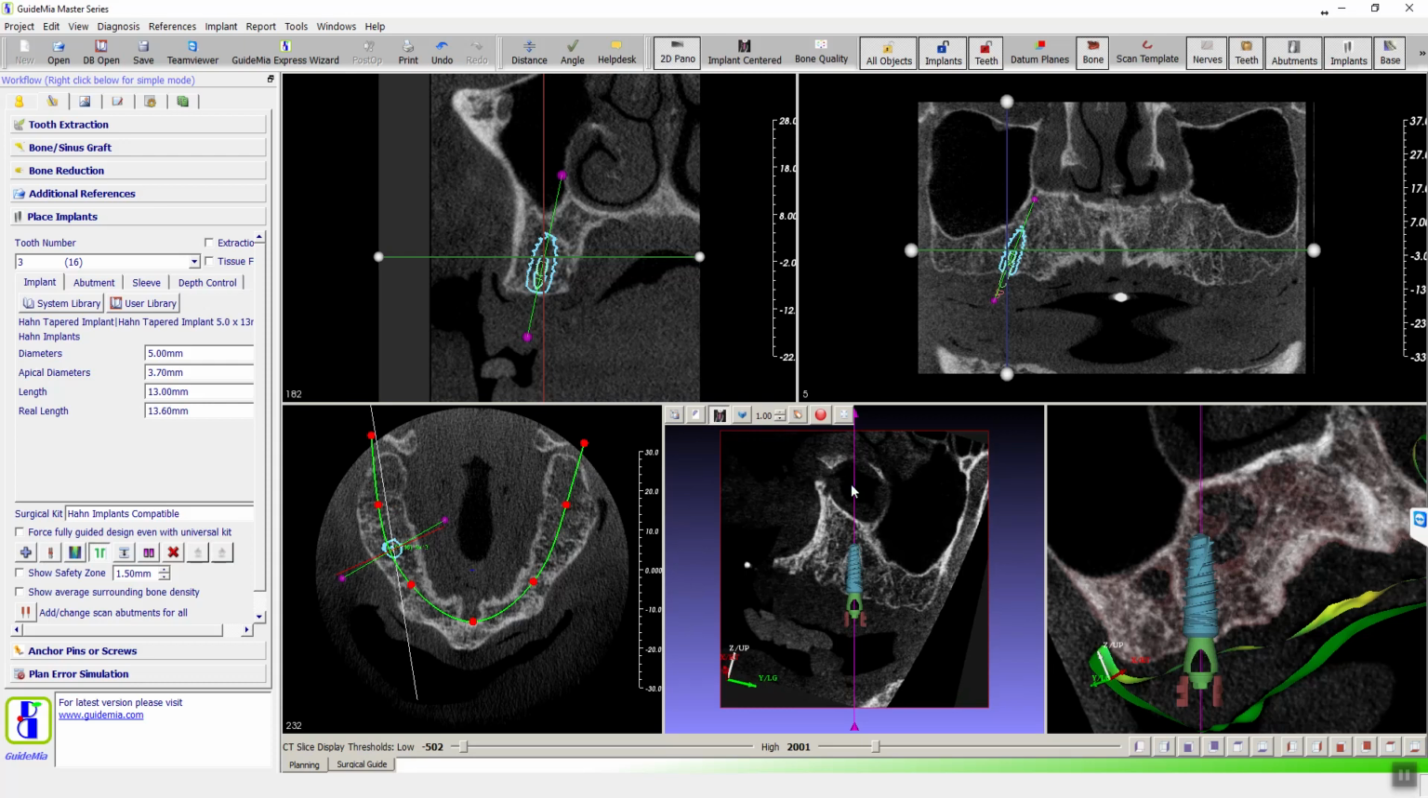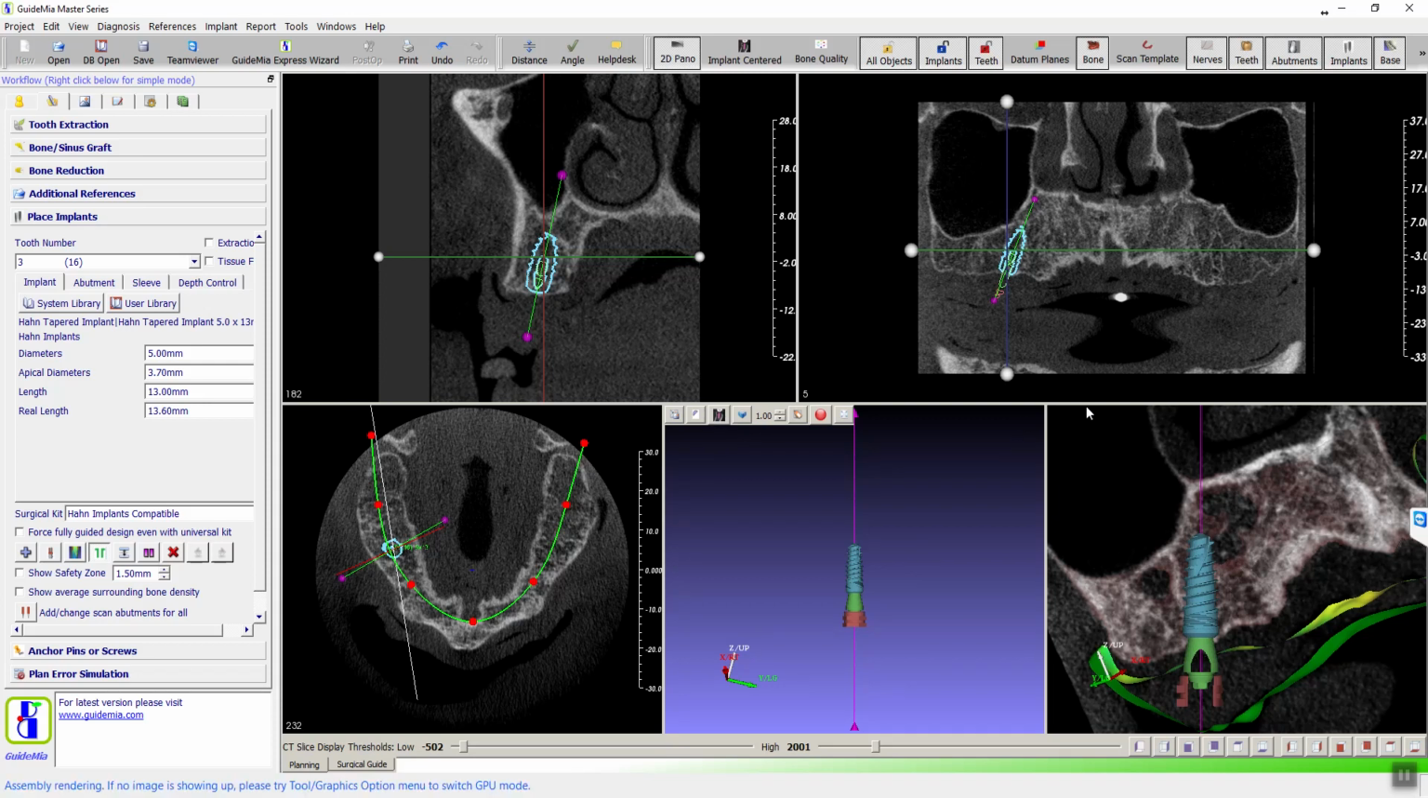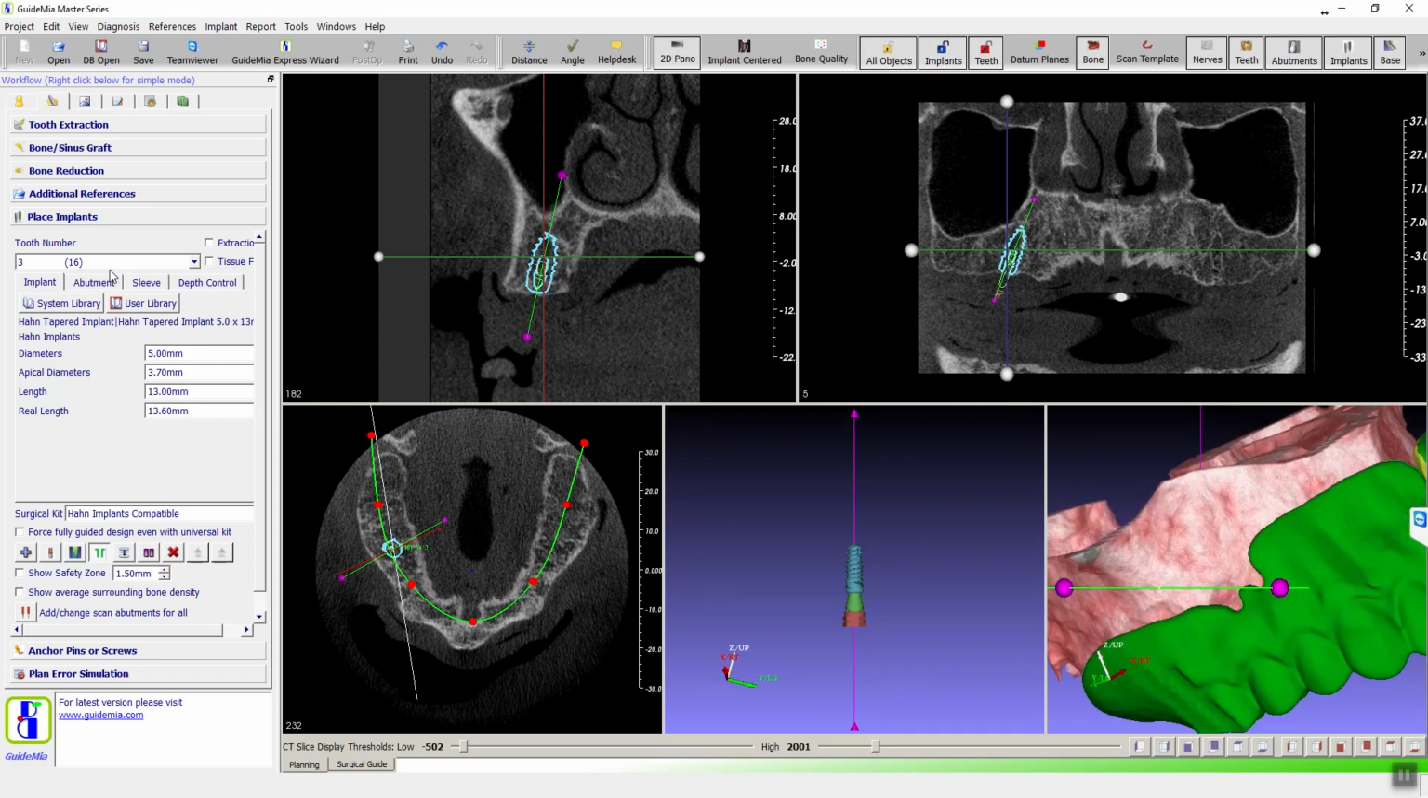That's how we inspect the implant positions. And now let me turn off this one, and let's place another implant. Let's say we're going to place tooth number 6.